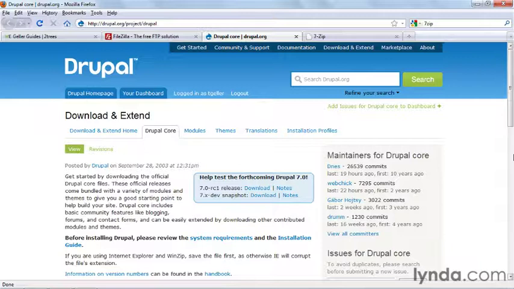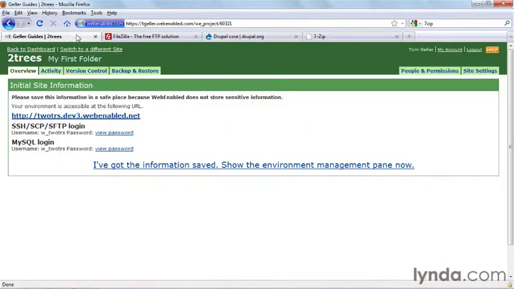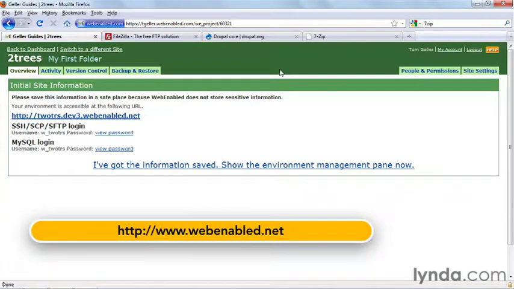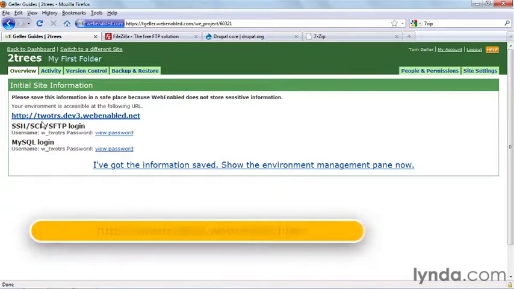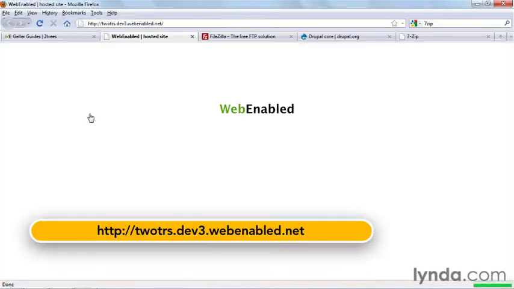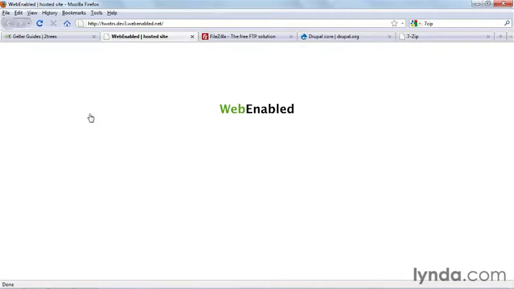In this video, I'll show you how to do it using an FTP program. In another video, I'll show you how to do it using an SSH program, which is a command line interface. I've already set up where I'm going to put my site. This is on a host called webenabled.net, although you could use whatever web host you like. I've also set up a site where it's going to go. It's at 2trs.dev3.webenabled.net. And if we click there, we see there's just a simple page there right now.